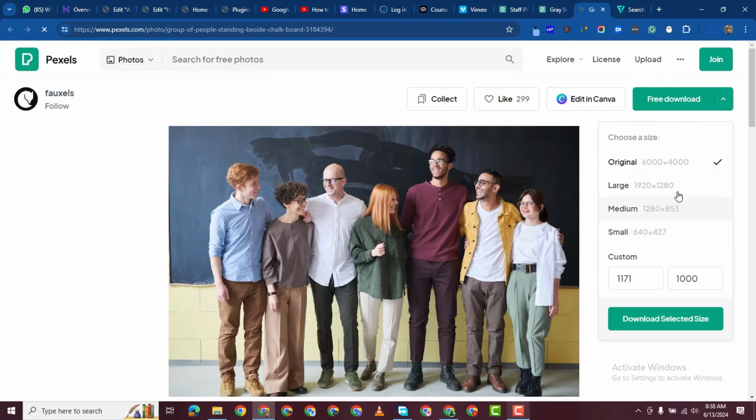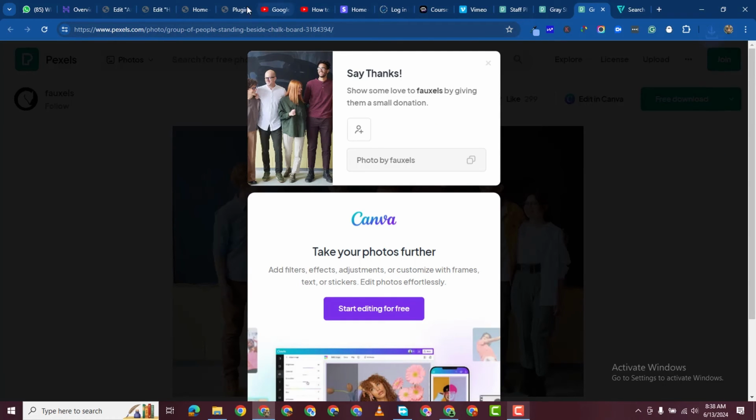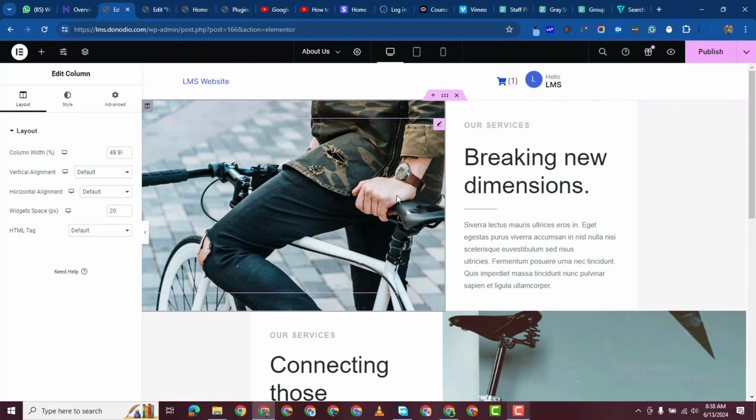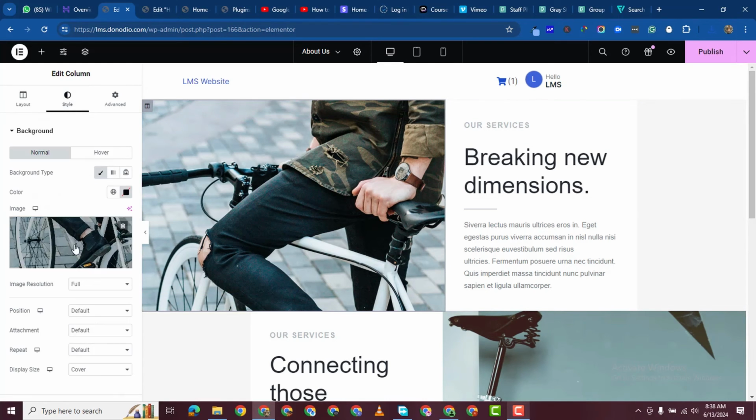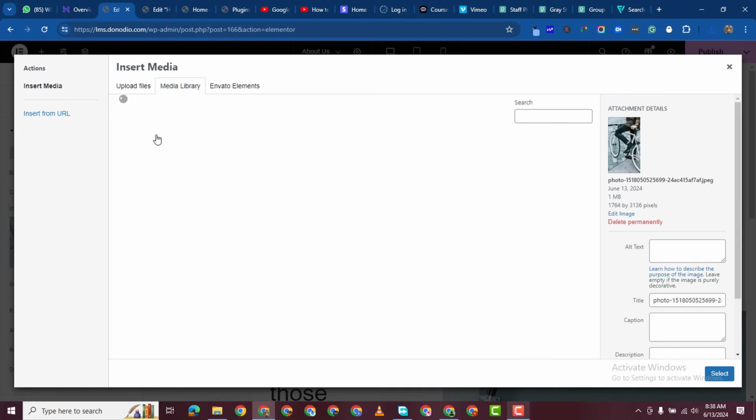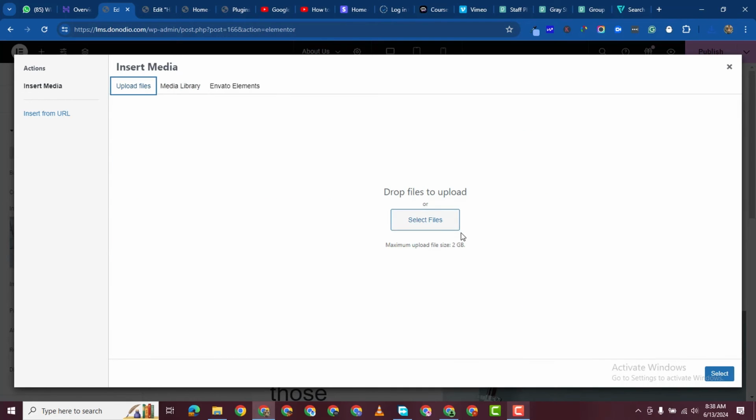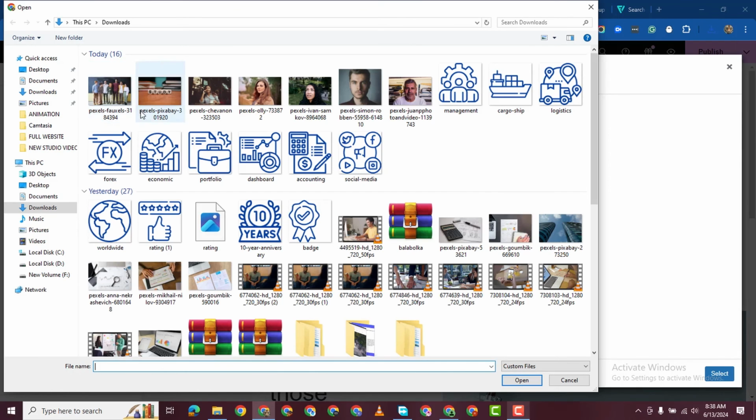This one, the same thing. 1280 by 853. So I can add those here. I can change this picture. I will change this picture. Let me upload those two pictures which I just downloaded.